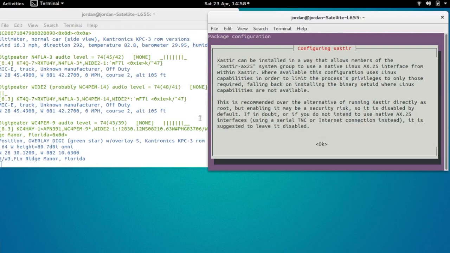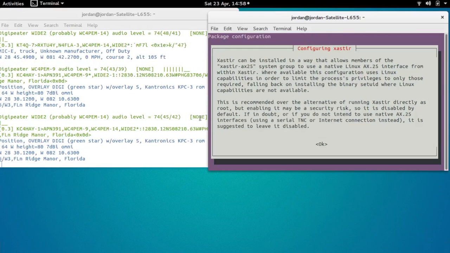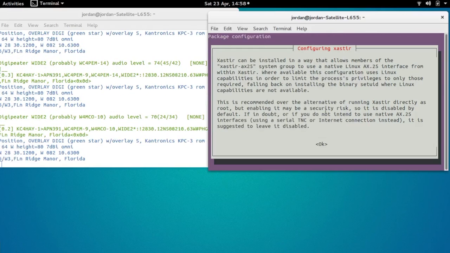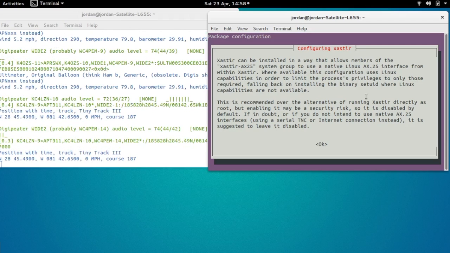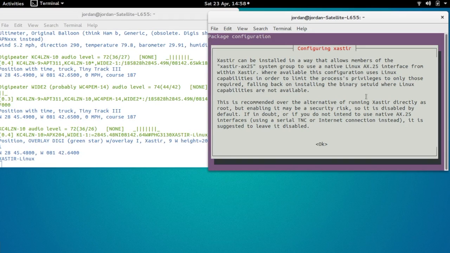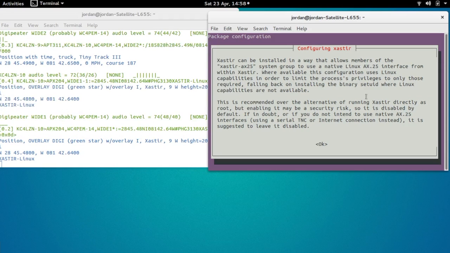During the course of this installation, you'll see this message. This might apply to some depending on how you're running it, or if you're using the AX25 stack. But it's good to know that you should take heed when reading this to know what happens if you're running something directly as root or not as root, and what the differences could be with regard to that. So I hit OK.